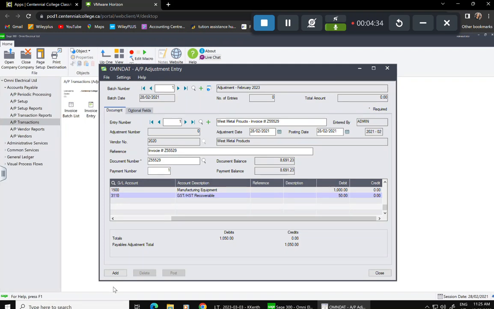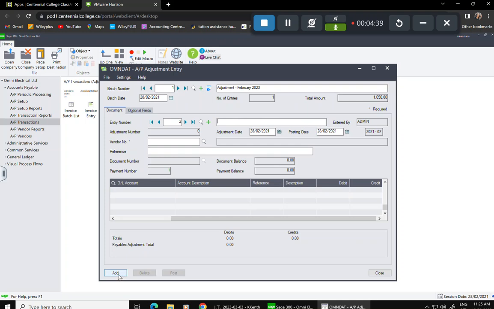So for the next one, you are going to go to the next entry. We're going to be doing 3 entries in the adjustment batch. So the next one is our second entry. In this case, the vendor is Nigel International, invoice 248766824. So that's the one.